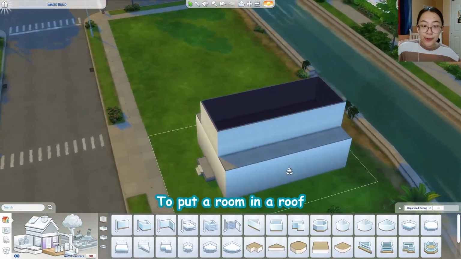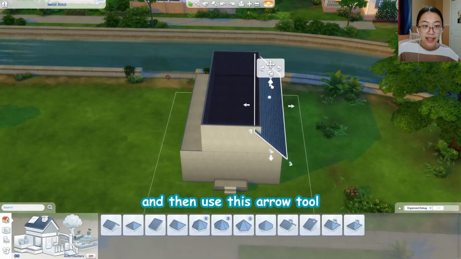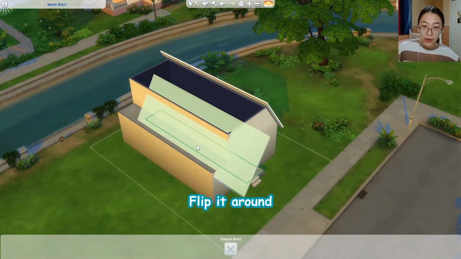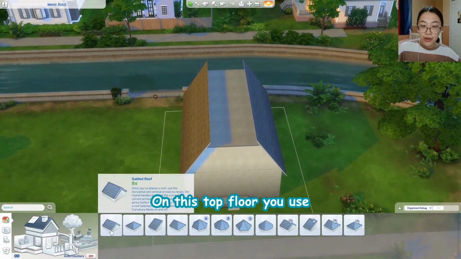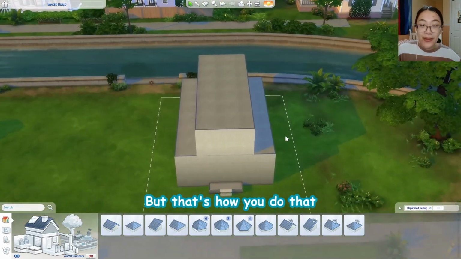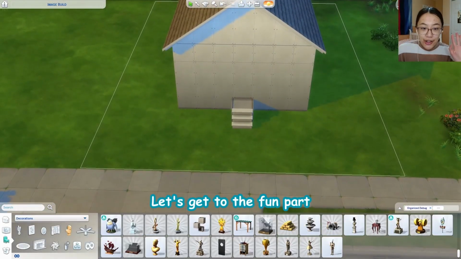Let me just try. Put a room in a roof. Take your half-gabled roof piece and then use this arrow tool to pull it up until it meets the top. Copy it, flip it around. On this top floor, you use the normal gabled roof piece. Match the pitch. Okay, yeah, this is insanely tall. But that's how you do that. We have the base. Let's get to the fun part.